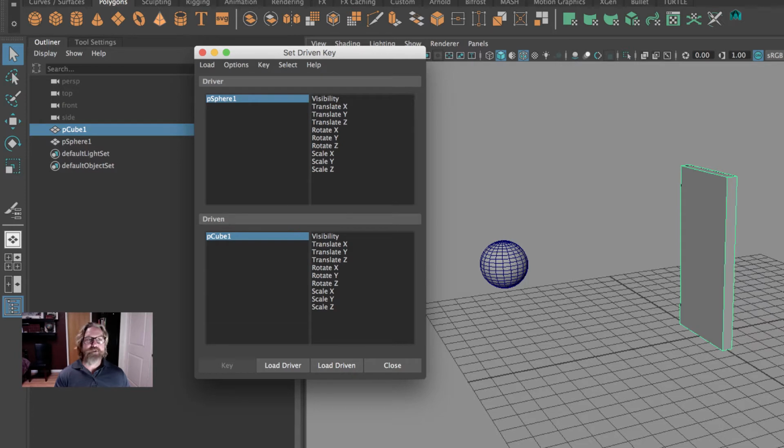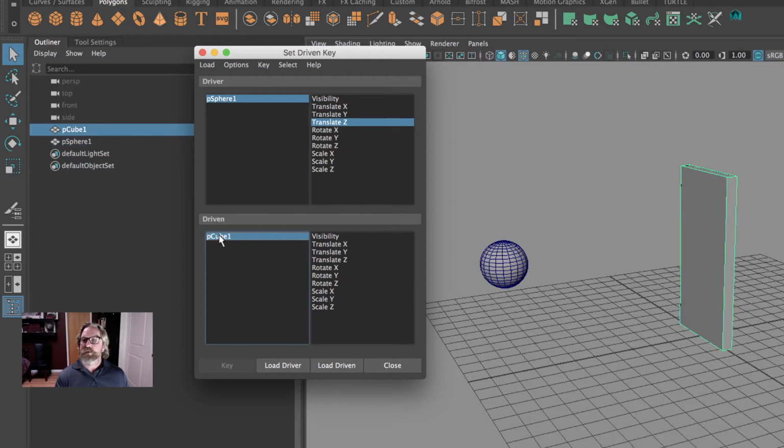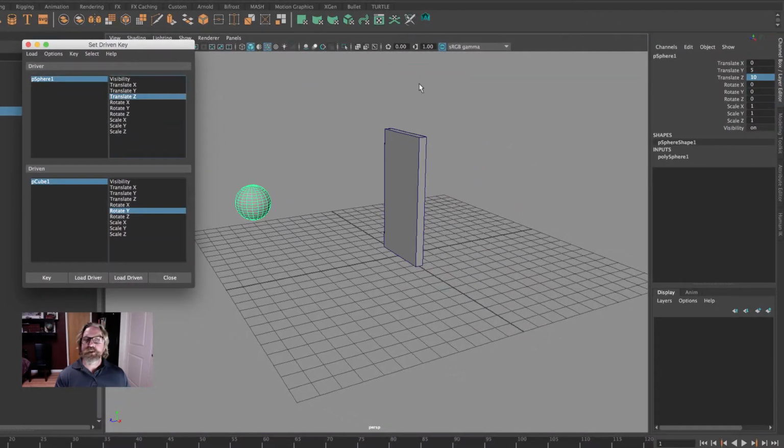Polysphere, which attribute is it? Well, translate Z. So we'll come to translate Z for the polysphere. And so polysphere, translate Z, which is currently 10. And then the cube, rotate Y, which is currently 0. So when polysphere translate Z equals 10, we want polycube rotate Y to equal 0.